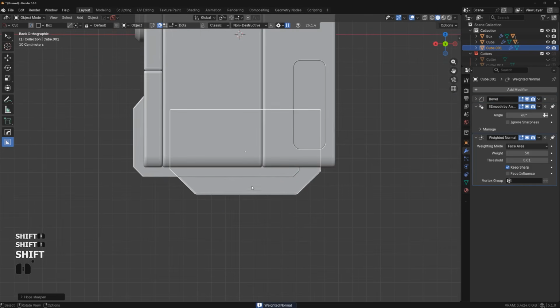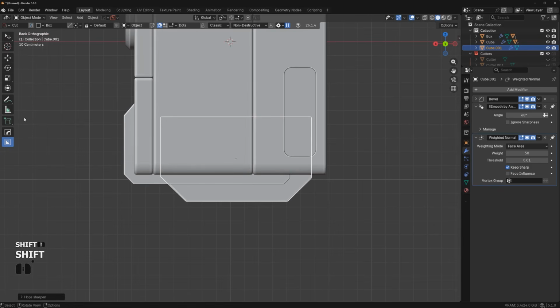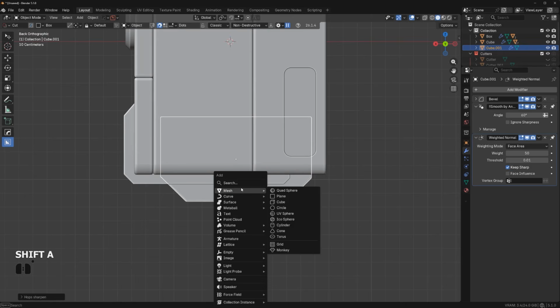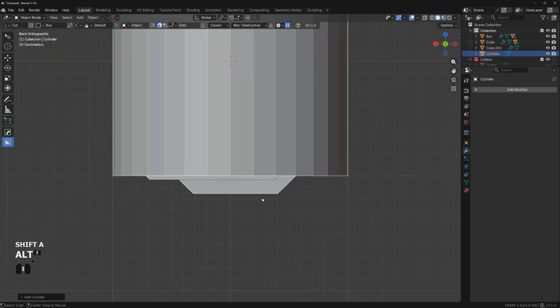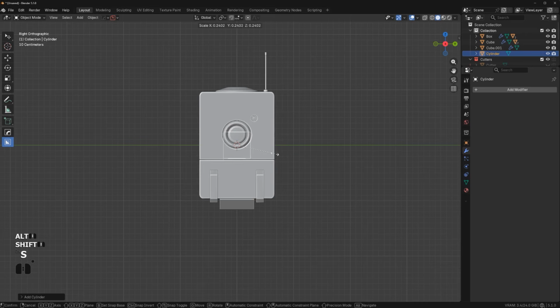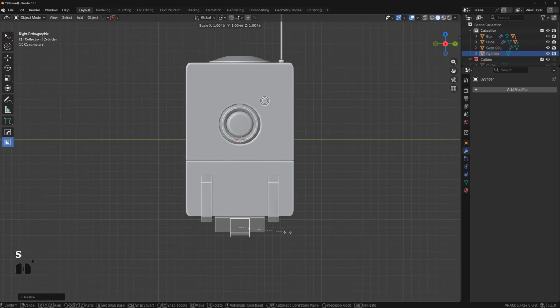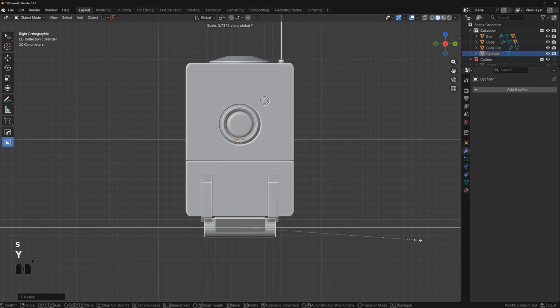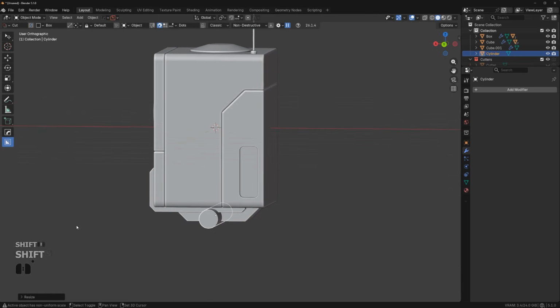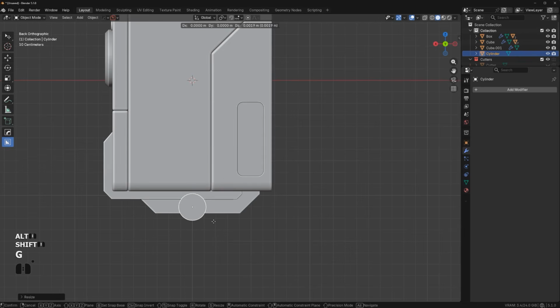And then we need some kind of simple structure here. So Shift A, and let's grab a cylinder. And let's scale this. Let's R, hold Control, rotate it 90 degrees, GZ, drop it down here, make it smaller, and then SY on the Y-axis, okay? And we're gonna bring it back, so GX, sorry, and bring it somewhere here.